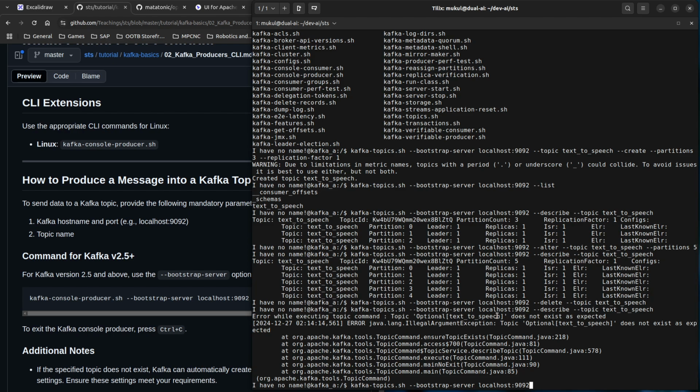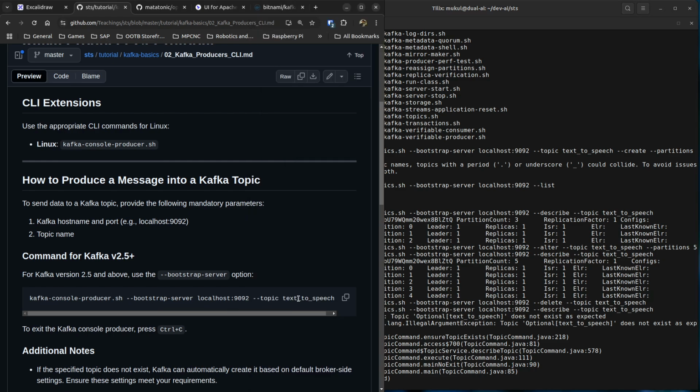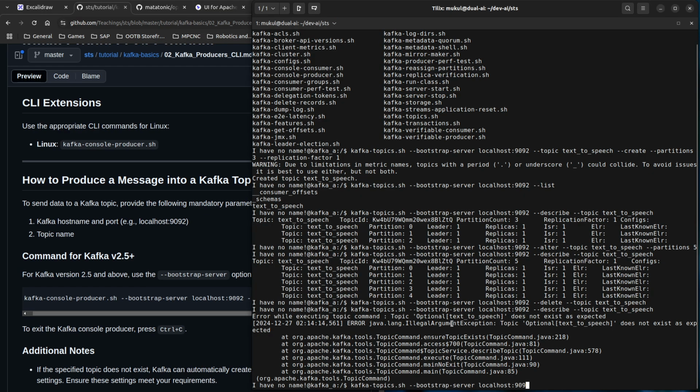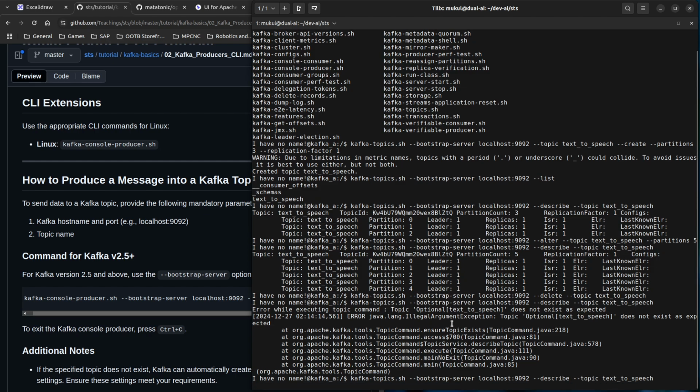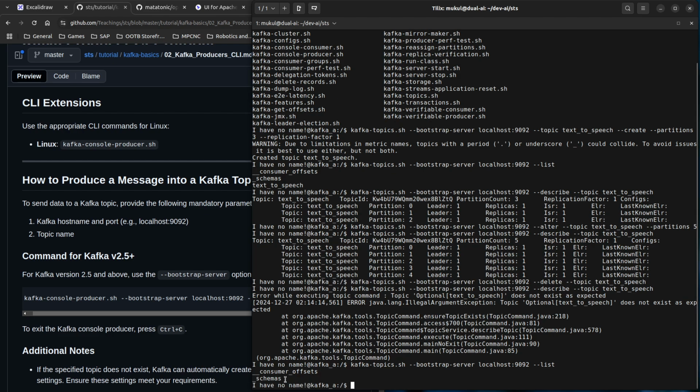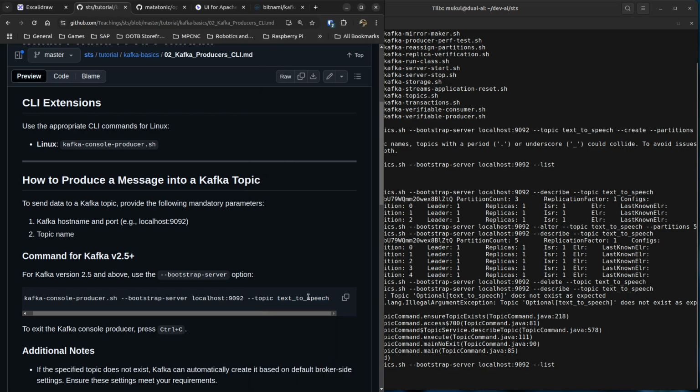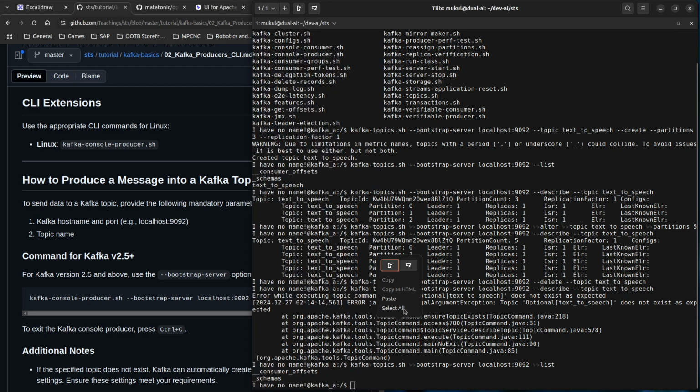So let's produce messages against a topic that does not exist. Why do I say a topic does not exist? Because if we do a list on this, you will see that there are only two topics. Those are the internal Kafka topics, and this topic does not really exist. What happens if we produce a message against a topic that does not exist? Let's try to see that.